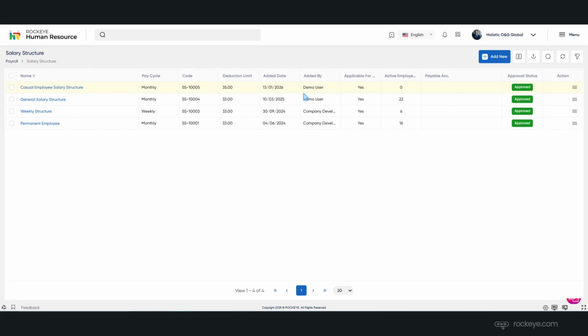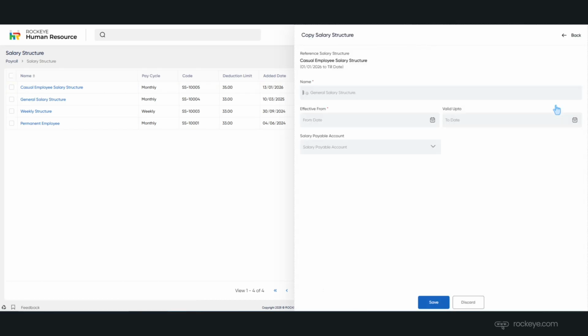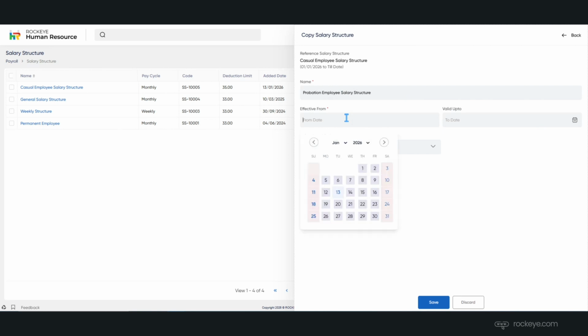The master directory maintains an immutable audit trail of all deployed and archived organizational structures. Copy salary structure facilitates the rapid deployment of identical pay frameworks for similar job roles. Renaming the duplicated framework creates a clear distinction for alternative employee classifications or vendor contracts.